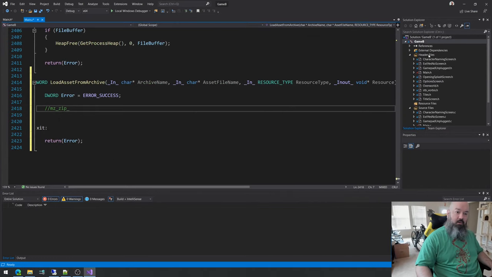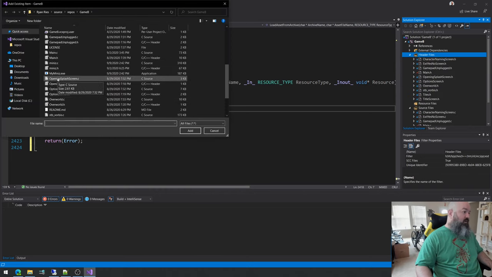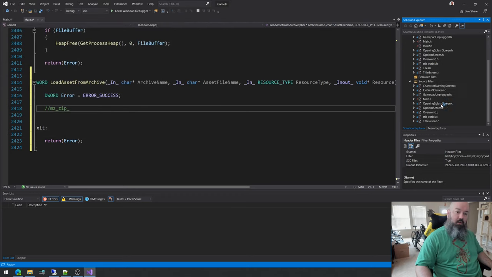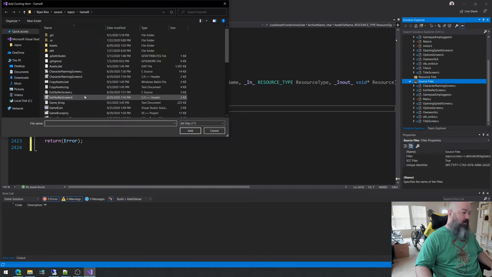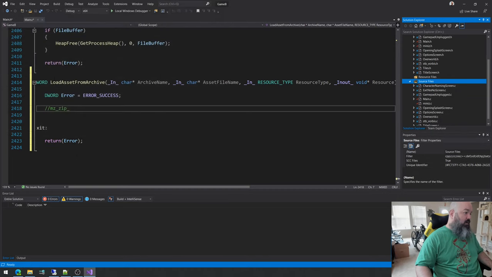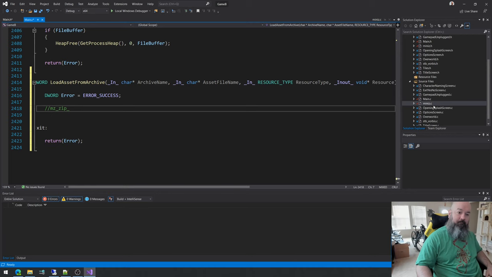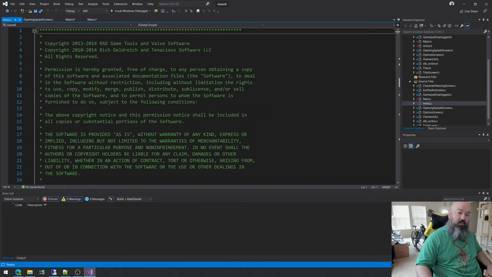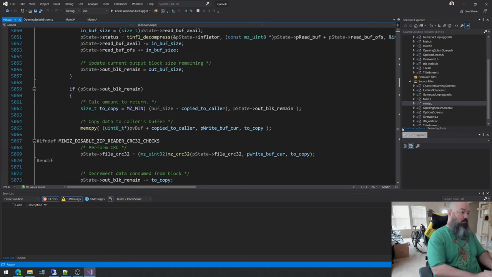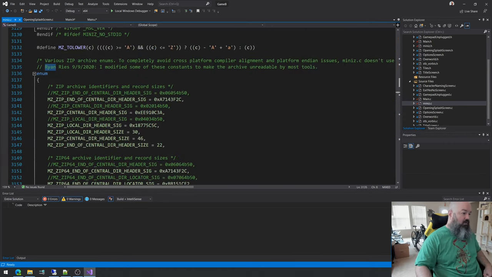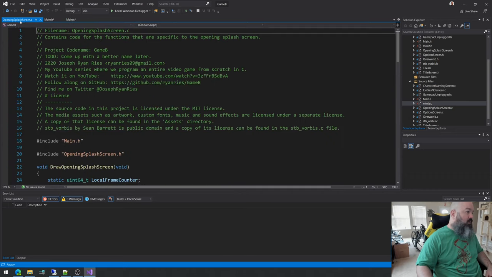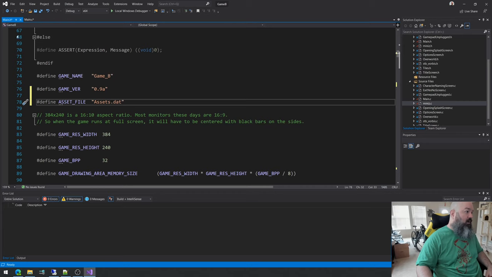Let's go back here. We're going to add existing item, header file miniz.h. And we're going to go here to source files, add existing item miniz.c, and source repos. Let's make sure it's the right one and the correct path. It is. Just make sure that I got the new version in here, which I do. Close that. Close that. Main.h, main.c.